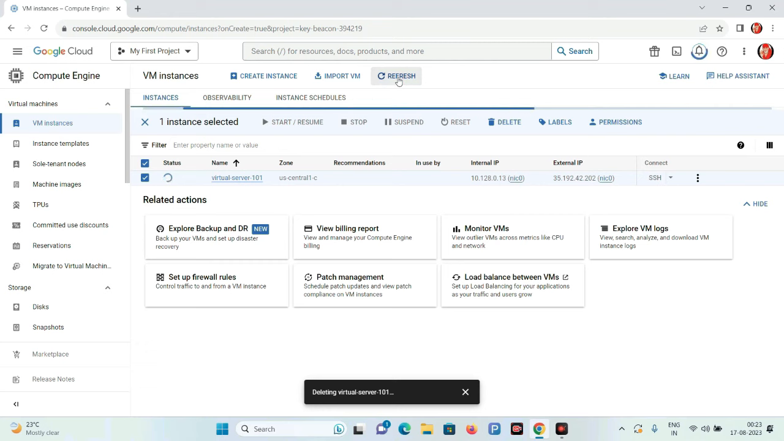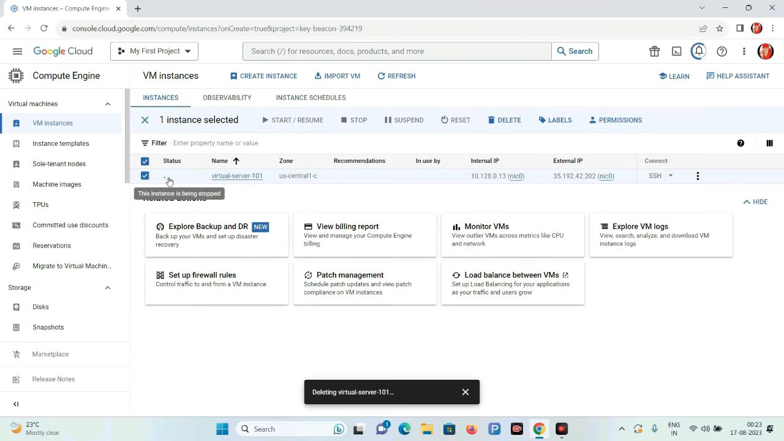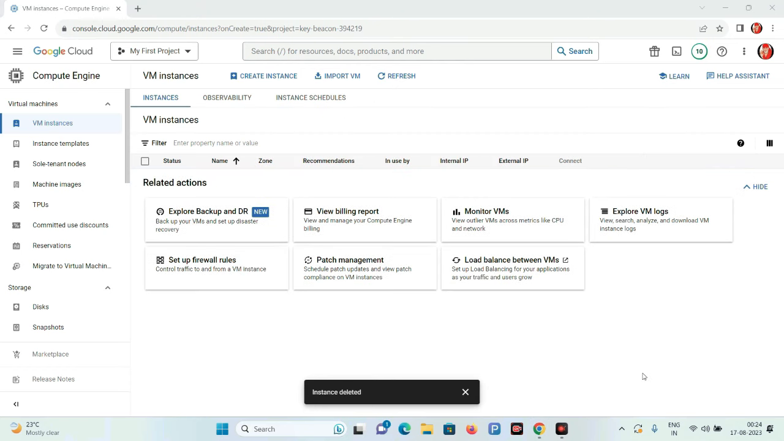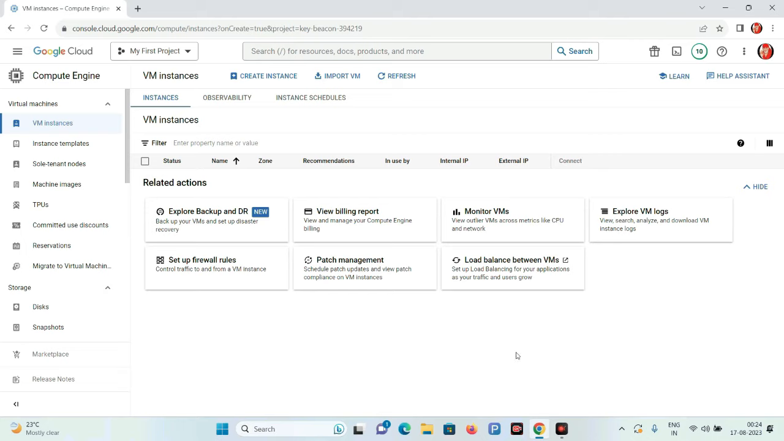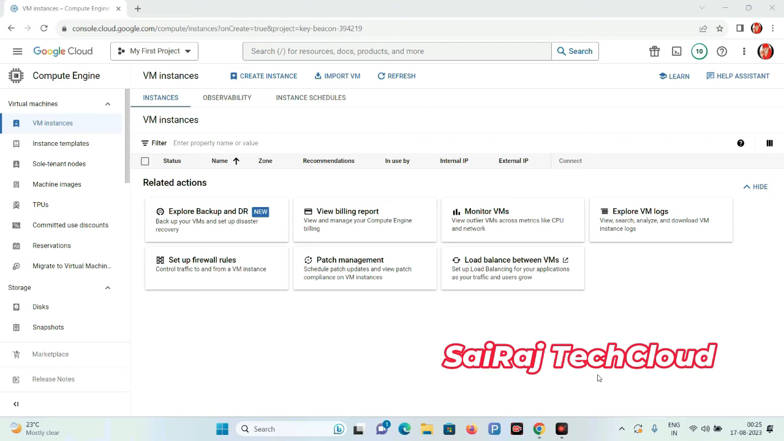Guys, click on the refresh button here. As you can see here, the status of the VM is being stopped now. As you can see here, the instance is being permanently deleted here, and click on the refresh button here again guys. As you can see here, there is no virtual machine available in the Compute Engine web portal. Now I hope you can understand how to stop the VM, how to start the VM, and how to delete the VM in the Google Compute Engine web portal.